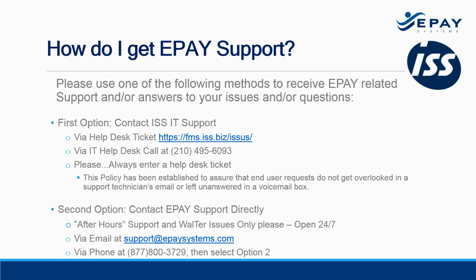As a secondary option, contact ePay support directly. Now, ePay support really is there for after-hours. So after general business hours and on weekends and holidays, they're open 24/7. And they're really there for after-hours and Walter issues only, so time clock issues. And if you need to go through to ePay support, you can contact them via email or by phone as well.